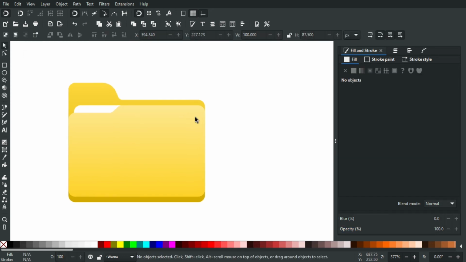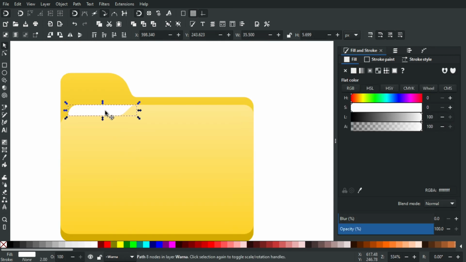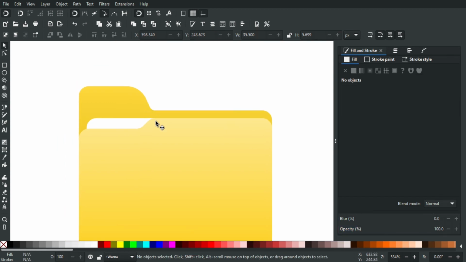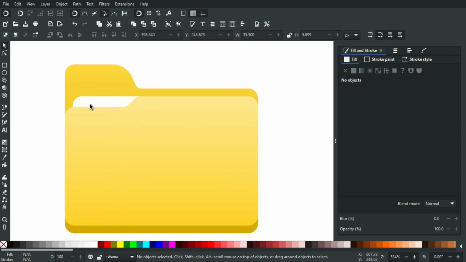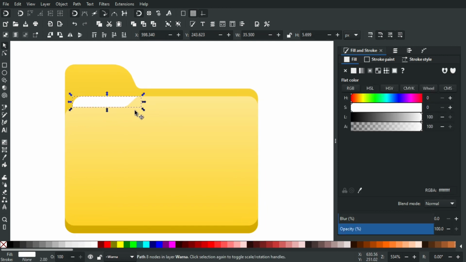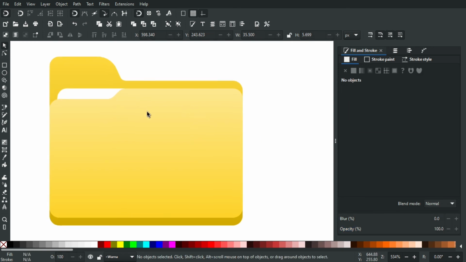And now, as you see, our color is pretty much done for the folder, except for this white color, which is the paper itself. Because for the paper, we're going to add a shadow behind it. I want to have a linear gradient, but it doesn't feel right. We want to have a shadow behind it.